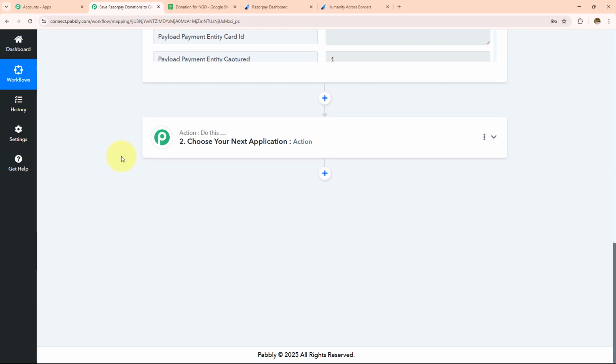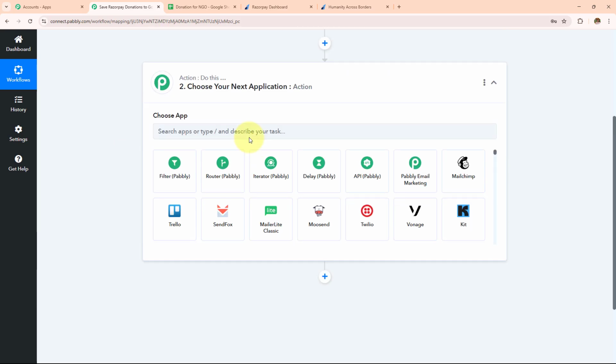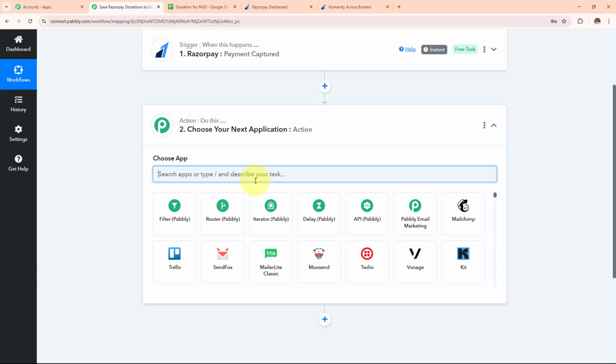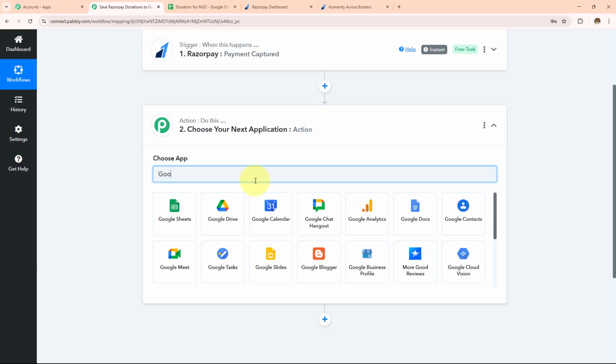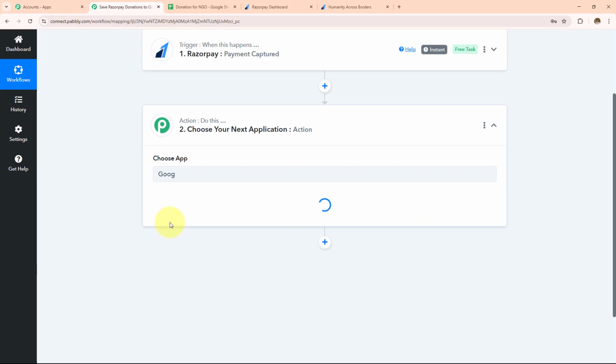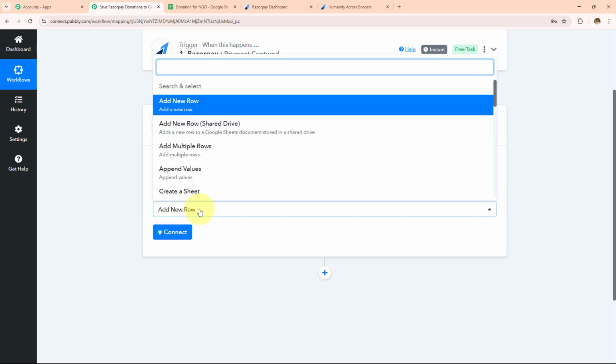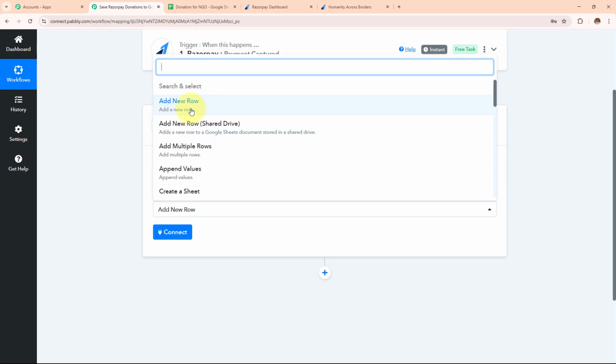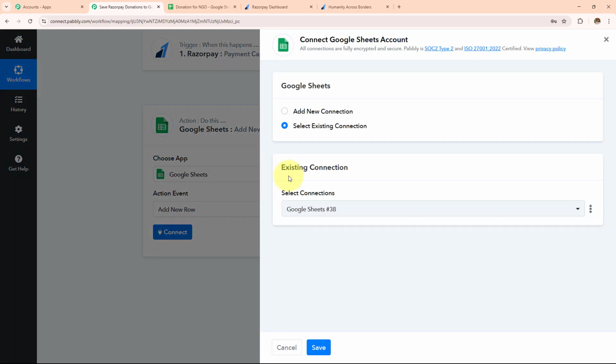Now moving on to the next step, whenever I receive a new payment, I want to add that detail to my Google Sheets spreadsheet. So in my action application, I will be taking Google Sheets, and then in my action event, I'm going to select add new row and then click on connect.